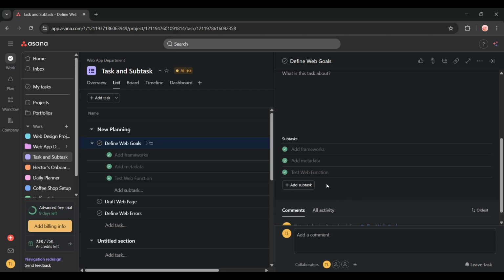Hover over the left side of the subtask until your cursor changes to a hand or move icon. You may see 6 tiny dots appear, which is Asana's visual cue that the item can be moved. Click and hold those dots, or simply click and hold the subtask row itself if the dots aren't immediately visible. This action prepares the subtask to be repositioned.